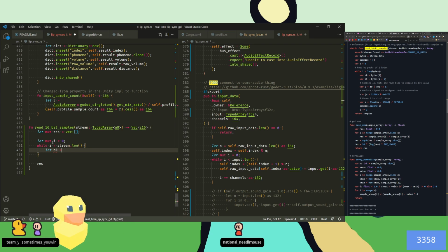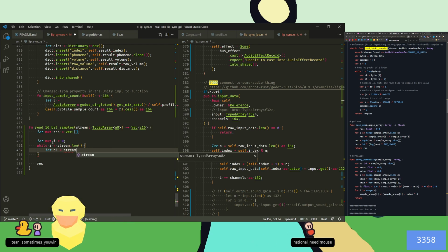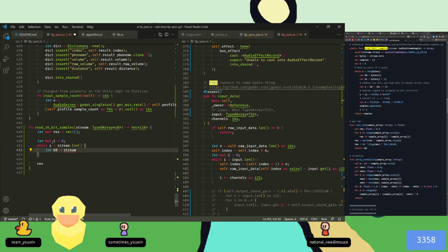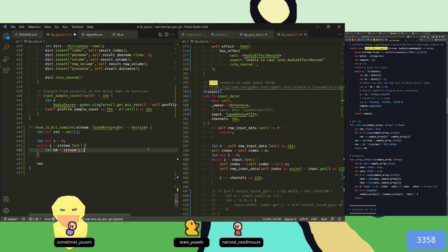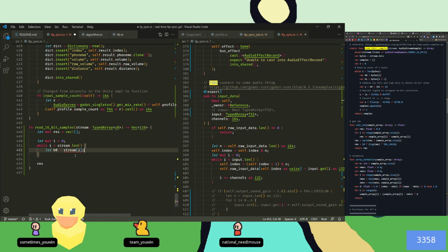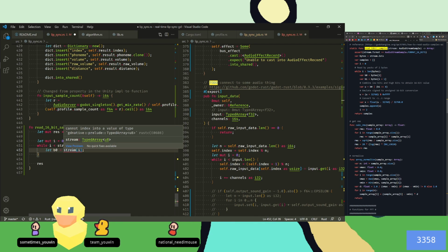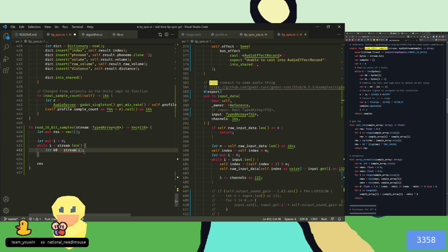Let B0 equal stream, and then I think I should be able to just index into it. So we'll just do I, right? That should be okay, or is this not indexable? Cannot index into a value of type this thing.